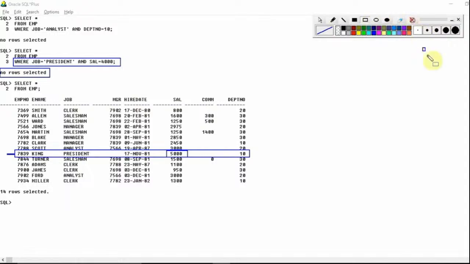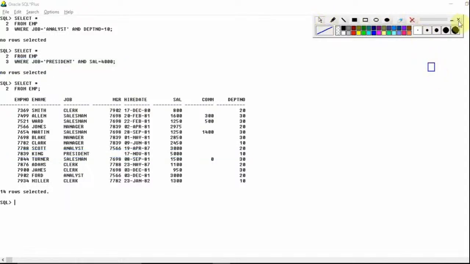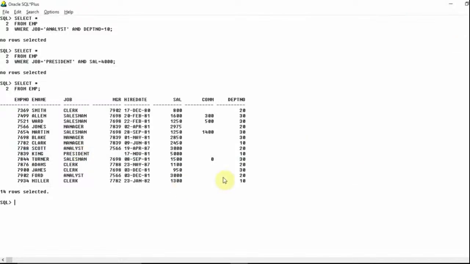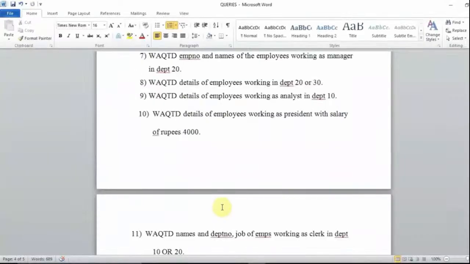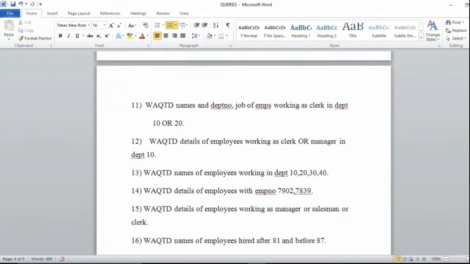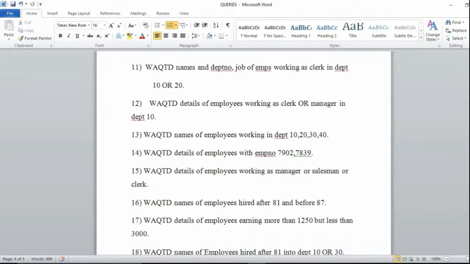You should remember this table, or you can just note it down on pen and paper whenever you are writing the queries. Got it, guys? Yes. So the 10th question we have solved, and I have also cross checked with the help of the employee table. I hope all your doubts have been solved there.